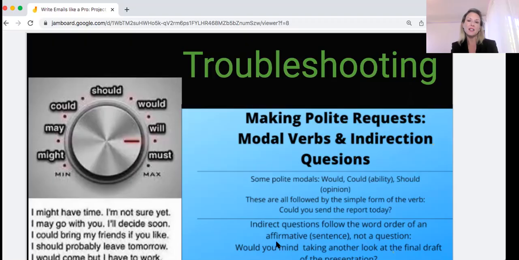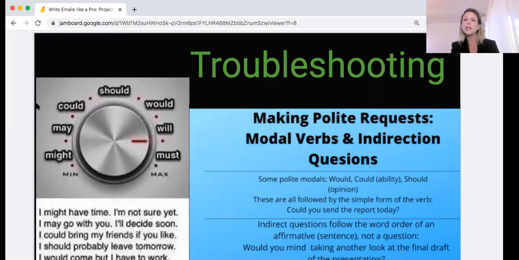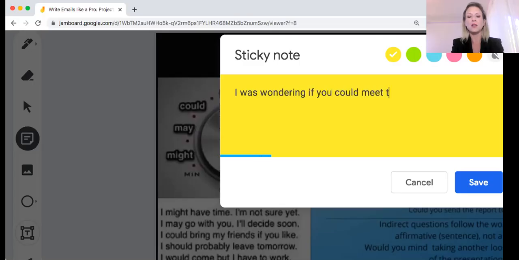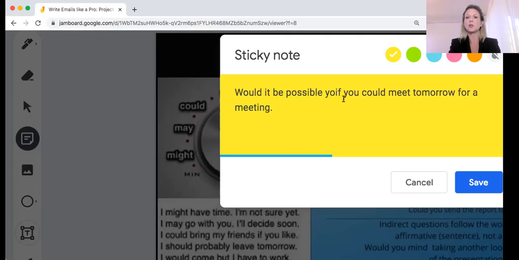Additionally, you might say, for example, instead of, can you meet tomorrow for a meeting? I was wondering if you could meet tomorrow for a meeting. Now, if you look at this one in particular, I don't even need to put a question mark, because if I say I was wondering, I'm telling you that I was wondering. Okay, I might say, would it be possible to meet tomorrow afternoon for a meeting?